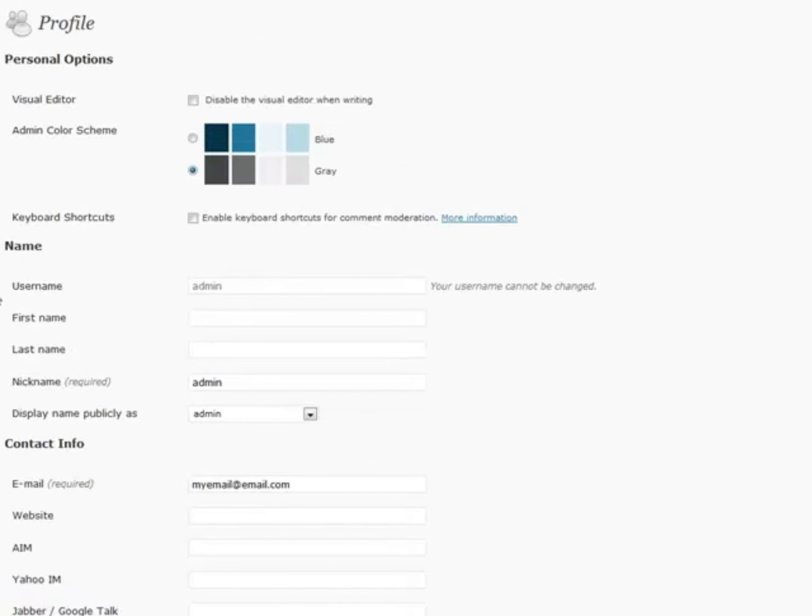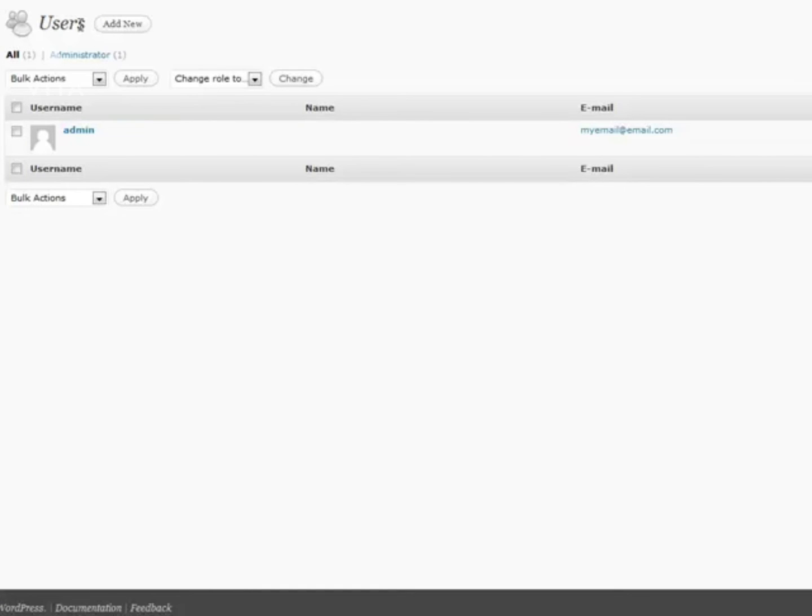And that pretty much does it for users. There's a couple little settings that we'll go over later for individual user settings. And that pretty much does it. So we'll go on to the next section.